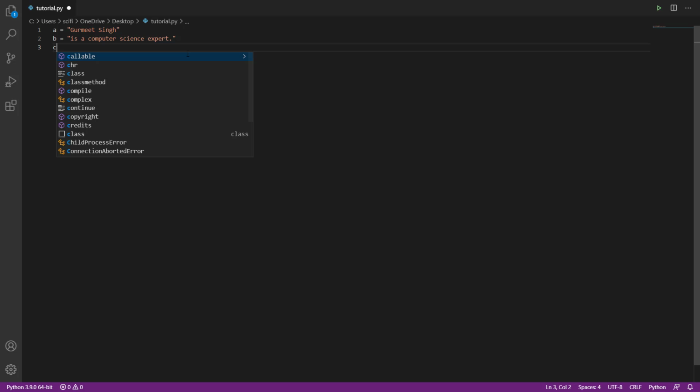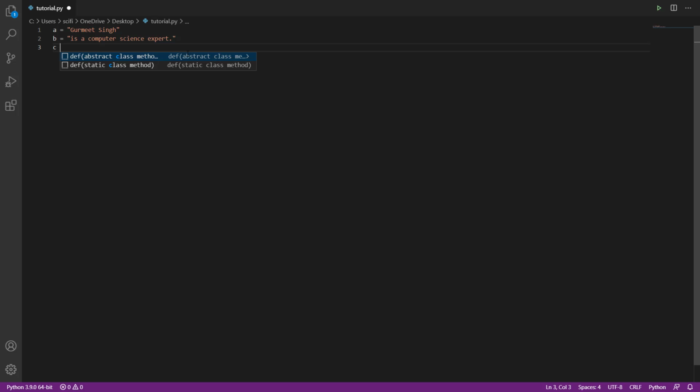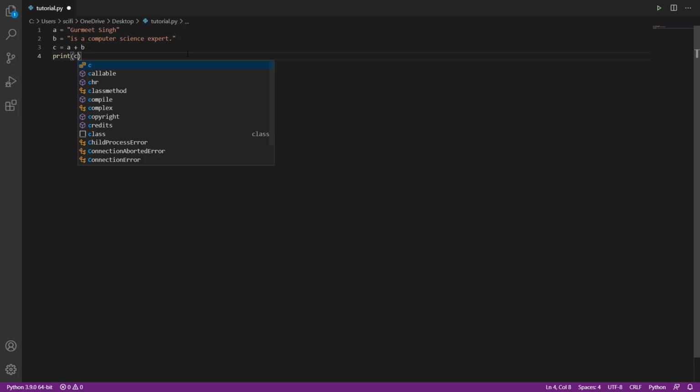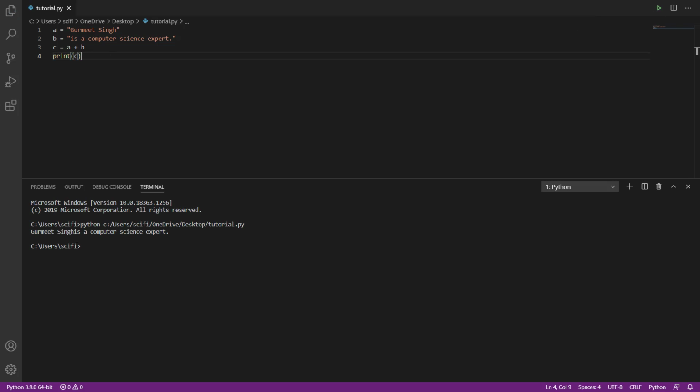What can I do? I am creating another variable to store the result. C equals A plus B. That's it. I need to just do this, and the strings will be concatenated, A plus B, but there will not be a space. I'll show you first. You can see Gurmeet Singh is a computer science expert, and here you can see there is no space. I can add a space here. Okay, you can see Gurmeet Singh is a computer science expert.